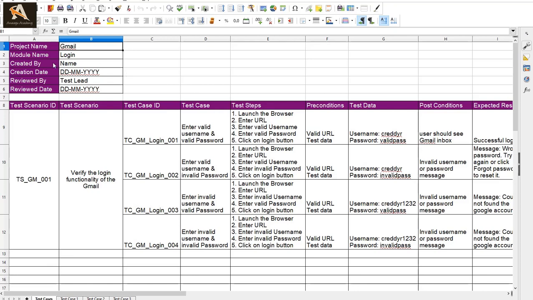Okay, so the module name is login, so we are testing the login functionality of Gmail. And then here, created by: who is creating the test case document, give the name and creation date, and reviewed by. All the test case documents should be reviewed by the test lead or some senior test engineers, and when it is reviewed.